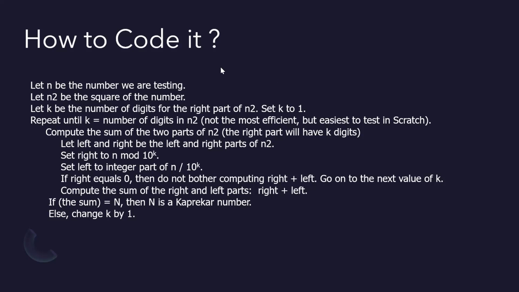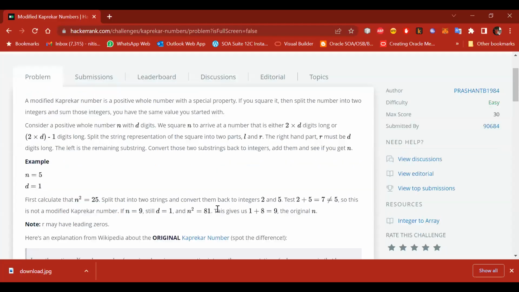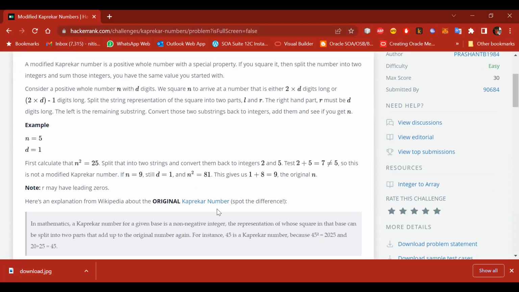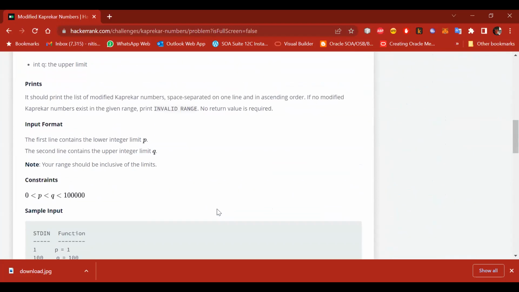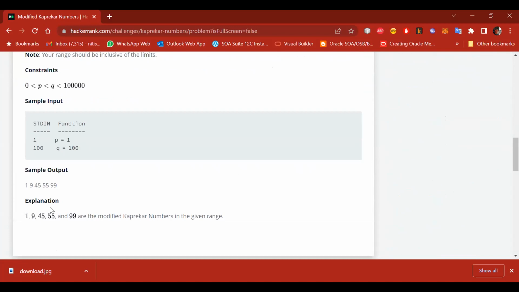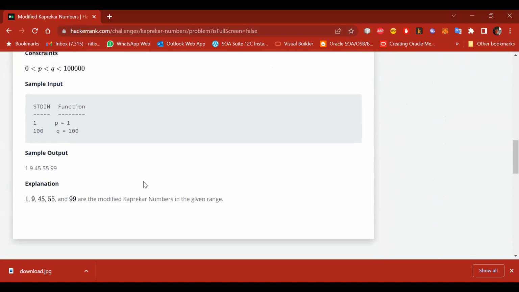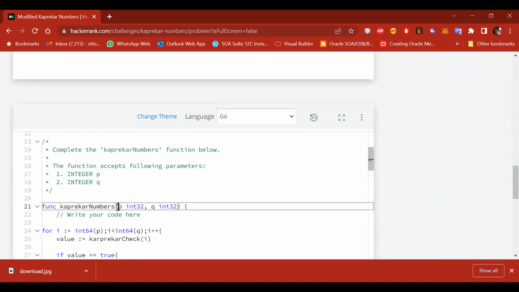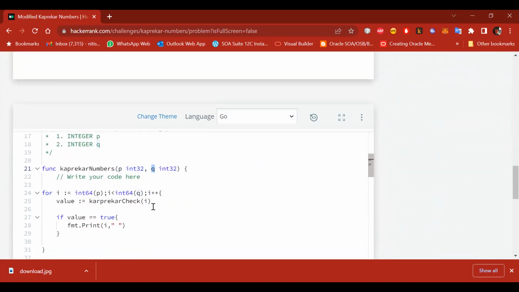Let me share my screen for the HackerRank portal. So here we are on HackerRank. Here they have explained the same thing which I have told you about the Kaprekar number. The only difference is that they want to find the Kaprekar numbers between 1 to 1000, 1 to 200, 1 to 100, whatever the input will be. If you have an input between P and Q, you need to find the Kaprekar numbers.